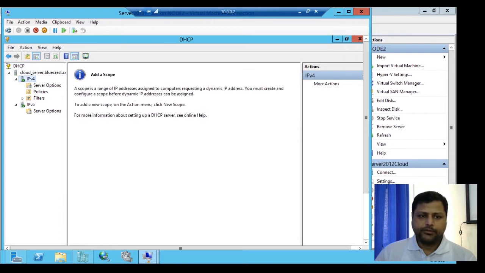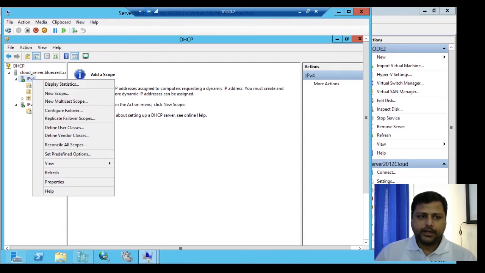We'll come to the IP version 4 because DHCP will be configured in two methods, that is in IP version 4 and IP version 6. So we have seen that this is IP version 4. Now we'll configure the scope over here. So in IP version 4, we'll right click and we'll go for the new scope. So scope is basically the range of IP addresses through which the client will acquire the IP address.